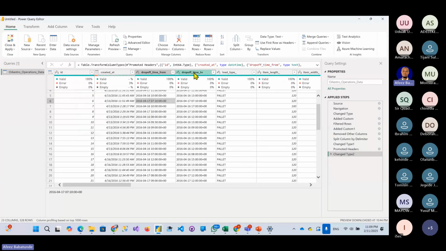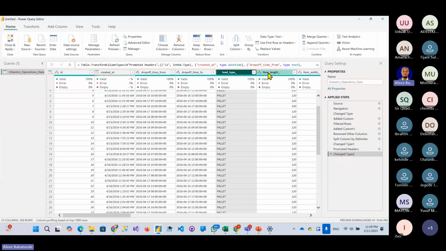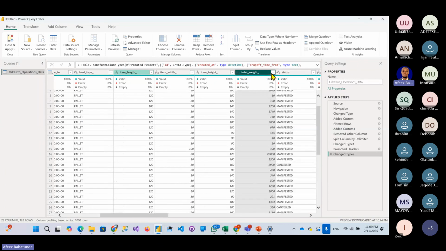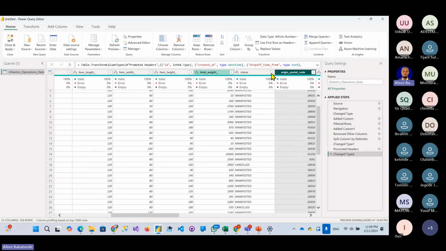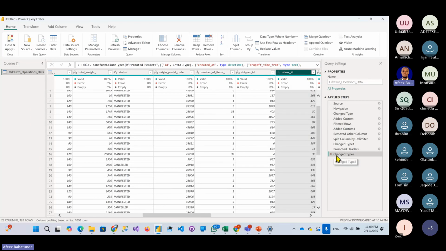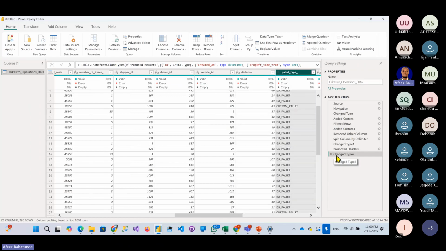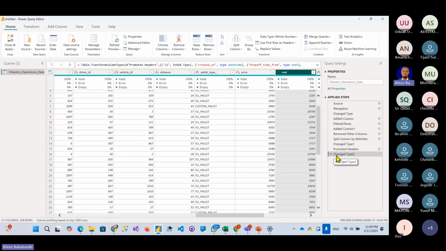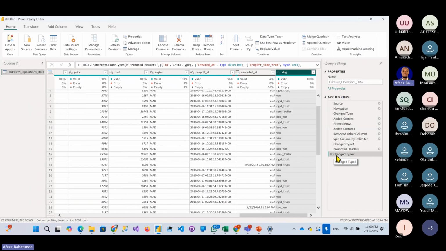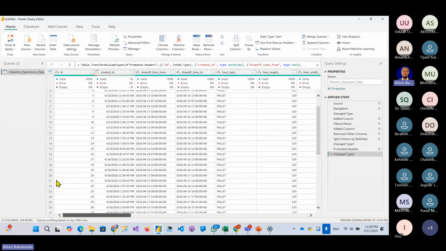We have drop off time, load type, item length, what else? Item width, item height, total weight, status, origin postal code, number of items, ship ID, driver ID, vehicle ID, distance, pallet type, price, cost, region. We have drop off at, cancel, slug. So you can see that everything is looking good now, making sense.